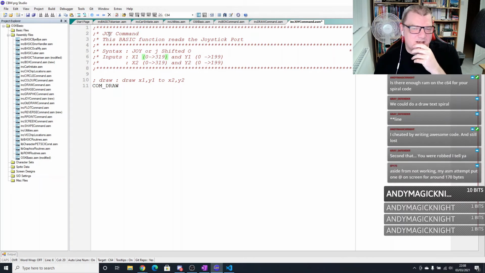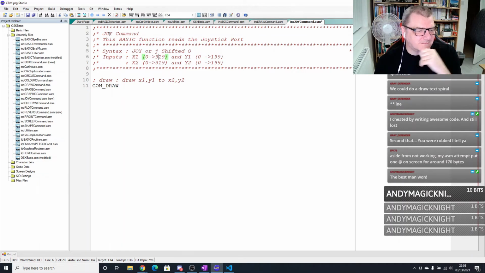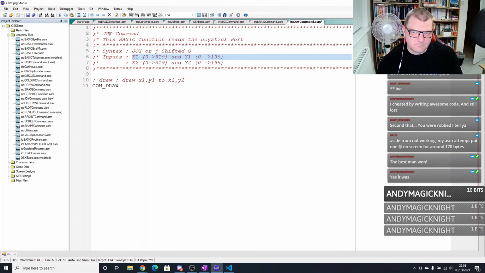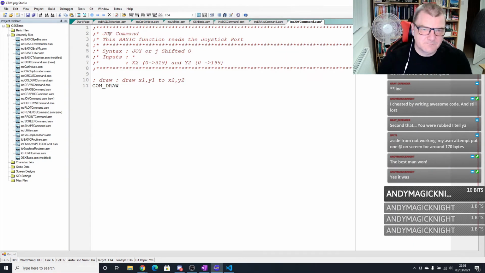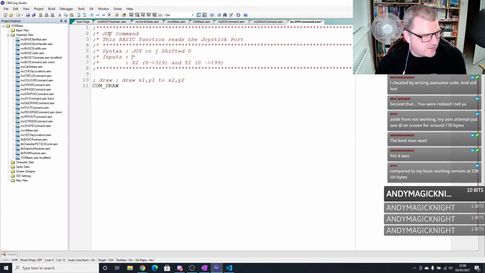Yeah, we didn't use illegal opcodes. Yes, the best man won. It was very ingenious the way he did it. Very ingenious. Using set theory, which I think is cheating. It's been a long time since I've used set theory.